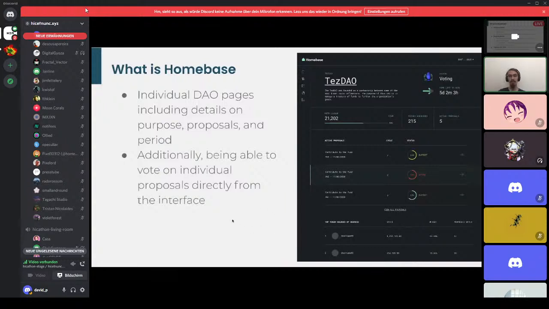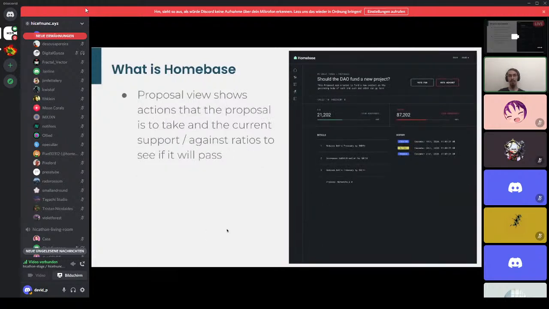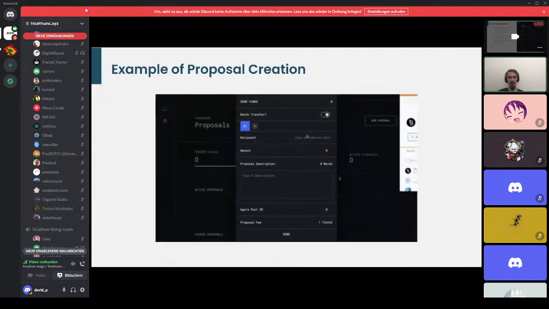And then really one of the main things is making it easy to vote on individual proposals directly from the interface. Even if you're on a phone or a tablet or whatnot, you can pull this up and sign in with your wallet and participate in the DAO, just like that. The proposal view shows actions the proposal is about to take and the current support for and against this proposal to see if it's going to pass. It should also be showing the quorum. And you can see that there's the history of the proposal, whether it's just been created or it passed maybe weeks ago. And here we have a quick example of proposal creation.